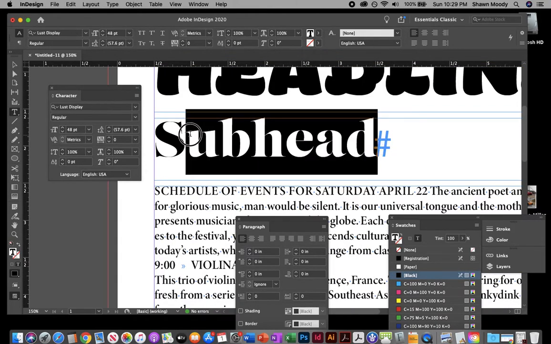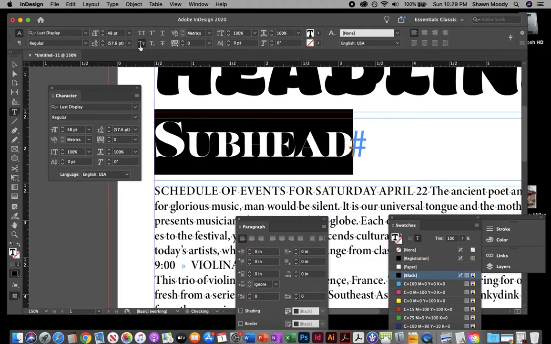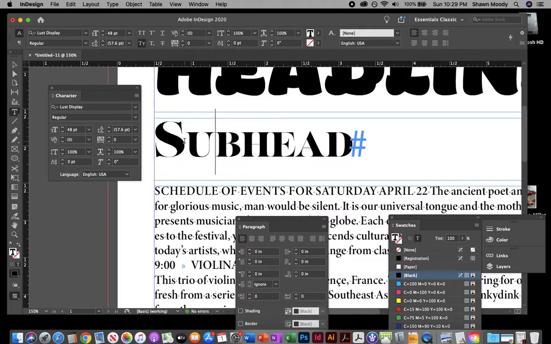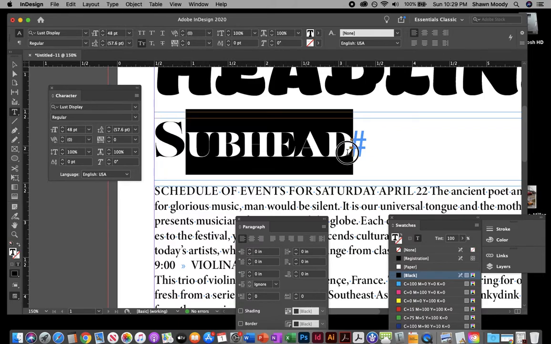I'm going to select this subhead, and we're going to choose the small caps. And you can notice that because this was a capital letter to begin with, it left it alone, and then turned the remaining characters into smaller capitalization. Okay.